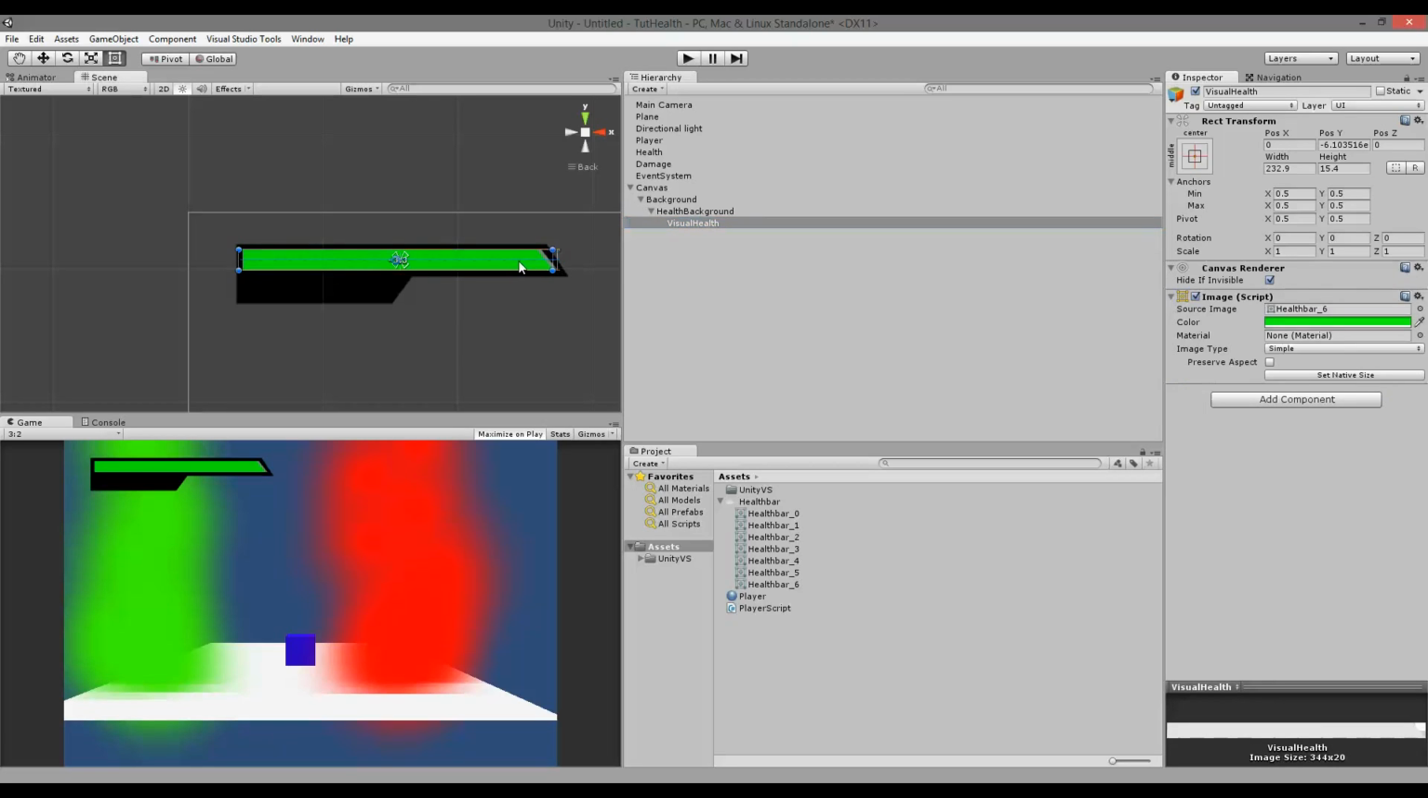So if we drag it now, you'll see that it gets reduced really fine here without overlapping the edges of the parent, because it has a mask on it. So now it's masked and it looks fine.